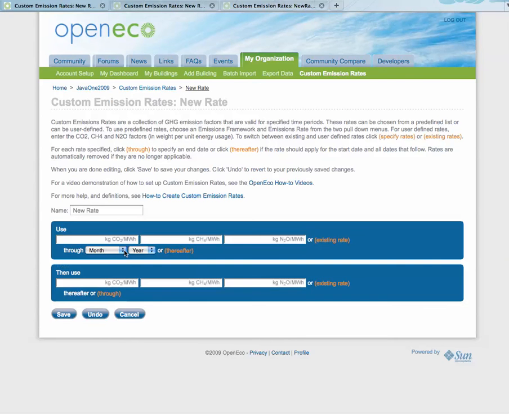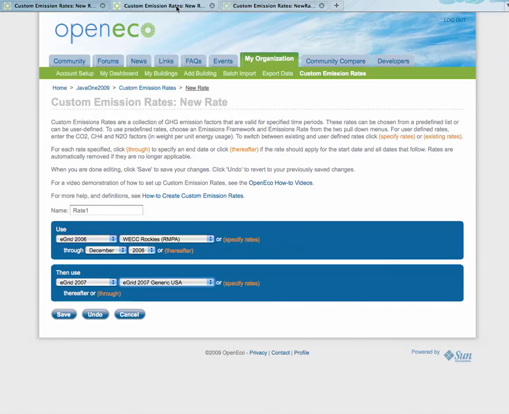However, we assume that what you'll want to do is say, well, okay, I want the rate to apply from January 2003 until the end of December for a specified year, 2004. So again, you can do it with either existing rates, you can specify rates, and then you can specify brackets of time that you'd like the rate to apply to. So let's look at a couple of examples. In this rate, this is using existing emission frameworks and emission rates, and simply specifying a couple of time periods that these rates apply to.